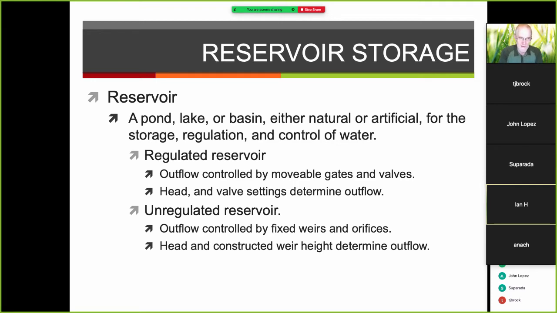Reservoirs, on the other hand, are exactly what you think they are. A pond, lake, or basin, either natural or artificial, for the storage, regulation, and control of water. And that definition immediately brings into question, when does a depression storage become a reservoir? I guess the best answer to that is it becomes a reservoir when it matters to you for whatever questions you're asking of your hydrologic analysis.